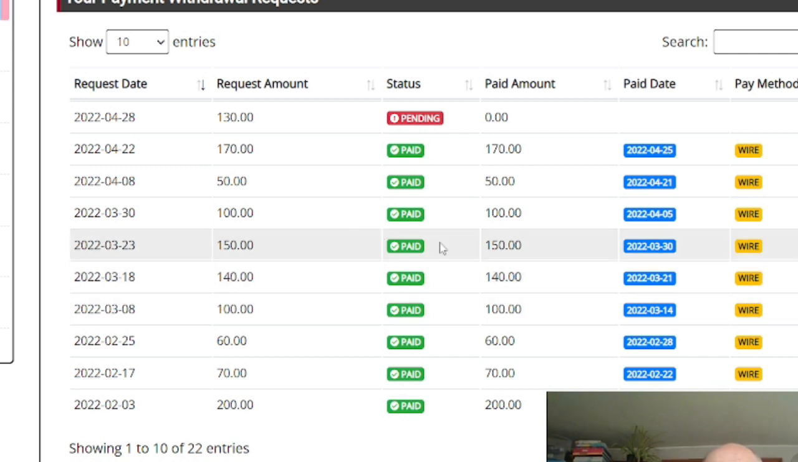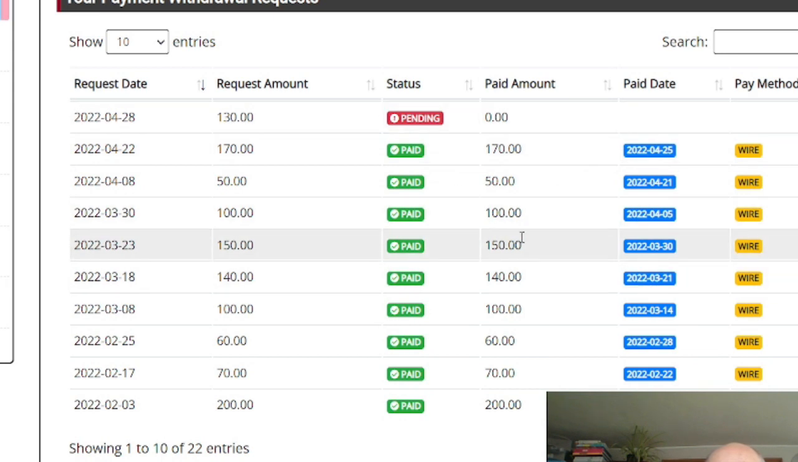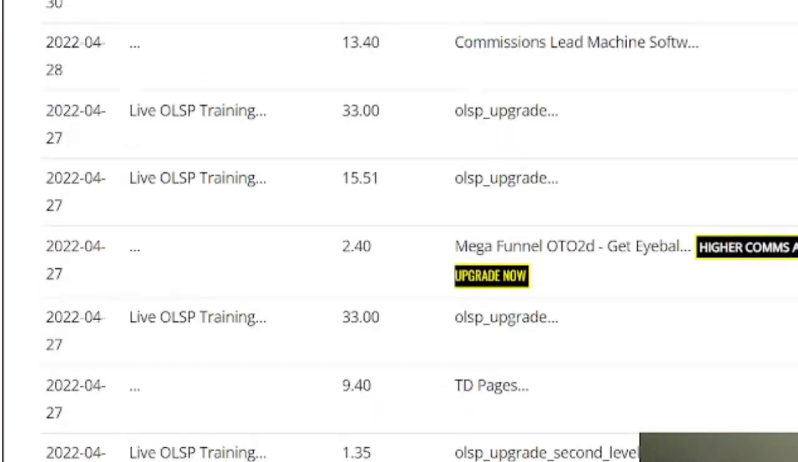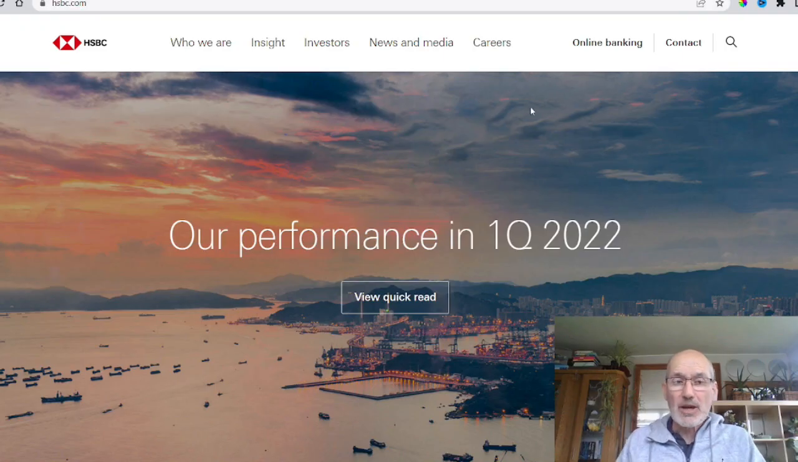As you can see, these are quite regular occurrences now that they're coming through every single week. Okay, and if you wanted to find out a little bit more about the actual products, they're all listed here, the products that you can actually get commissions for. And there are various products here: Commission Lead Machine software, TD Pages, an OLSP upgrade, Mega Funnel, the one-time payment there.